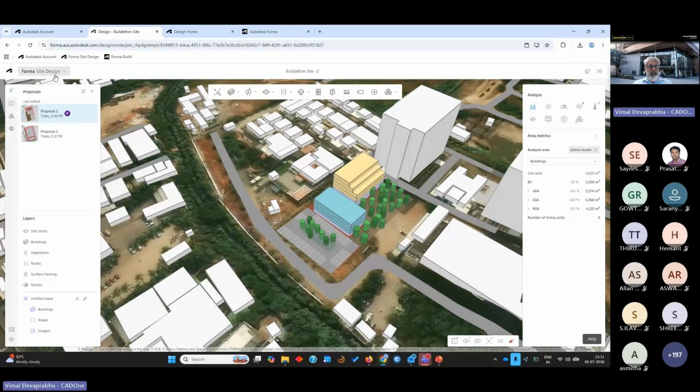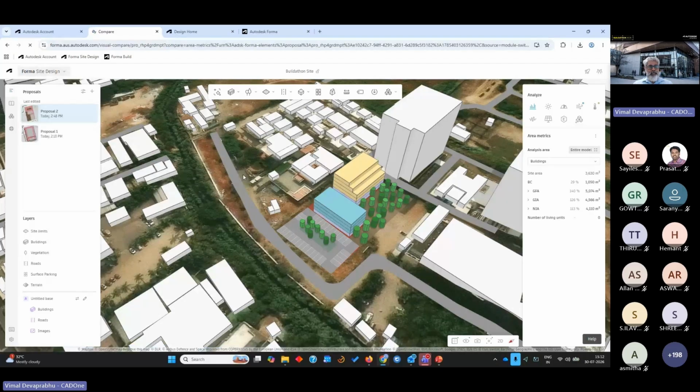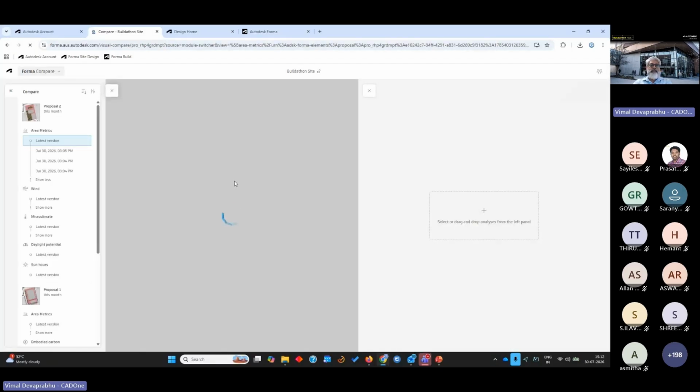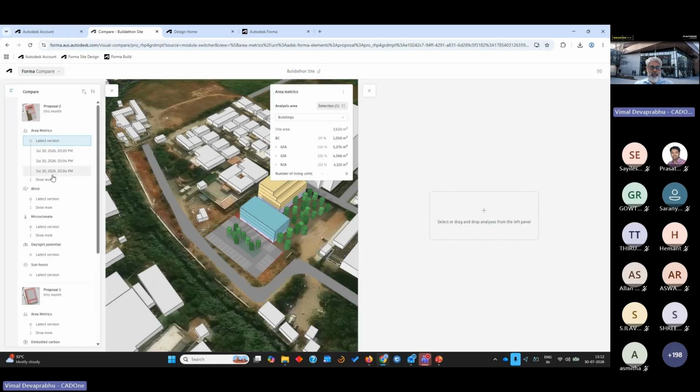Now, as I was telling you earlier, I can also go into this former site design and click on the compare option. When you go into this compare mode, you can compare between the proposals that you have created and the different analyses that you have done with these proposals.